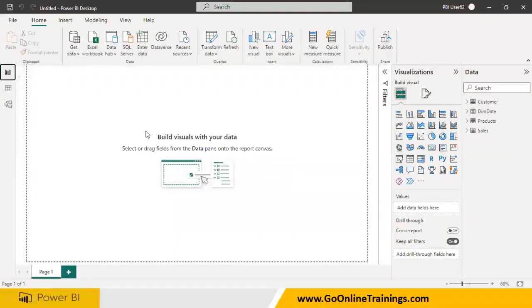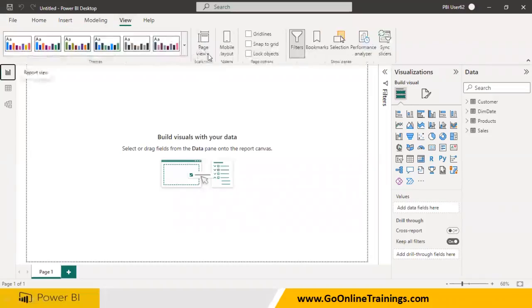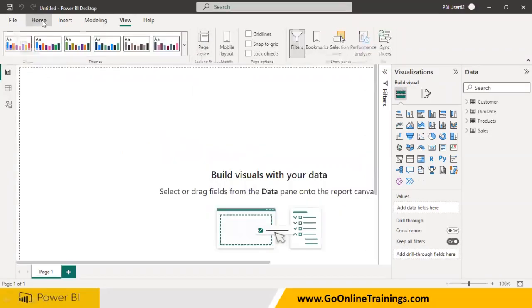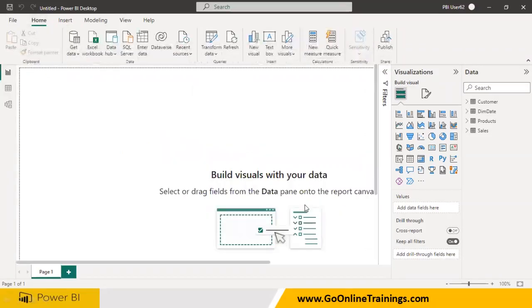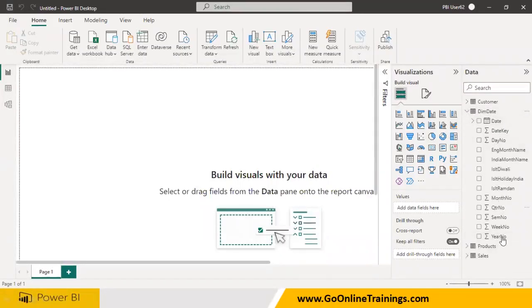Now I want to create a couple of visualizations. What is the first visualization I want to know? I want to know order year wise. So where is the order year? All the year numbers are available here, right? So year number, all of them are available here.